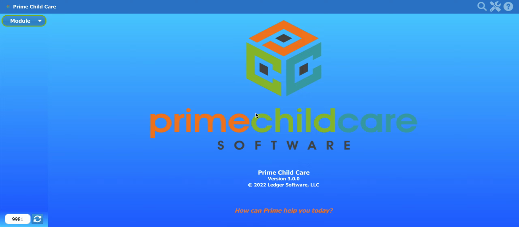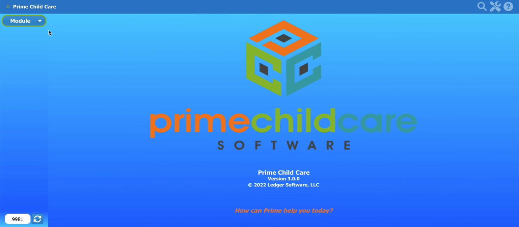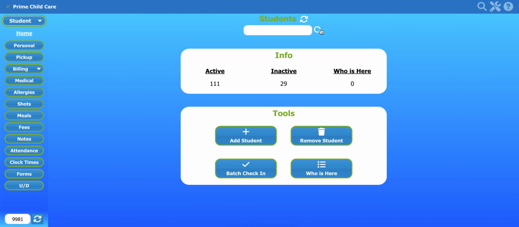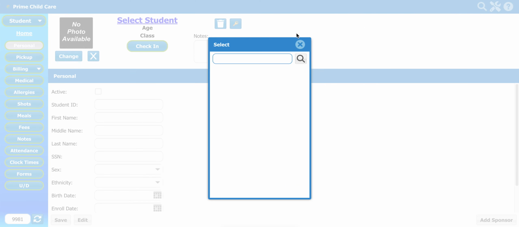Today we will be going over the power of search in Prime. In Prime, there are three main places you can search: from the global search, from within a module on the home page, and then also from within the module when you're in Records, you can select the hyperlink and do a search from there.